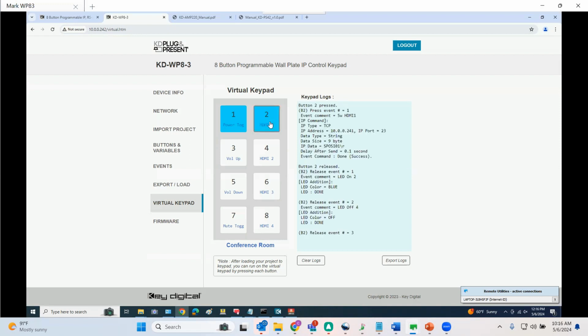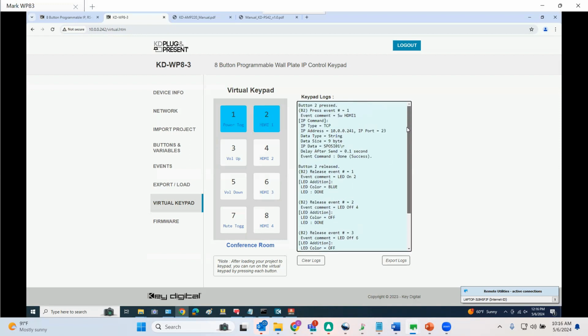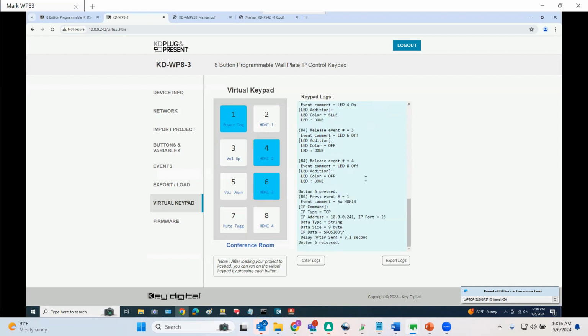Now when I test the HDMI 1 button, I see the command send plus the LED addition events. Button 2 remains blue. Button 4 remains blue when it is released, with 2 no longer blue. Buttons 6 and 8 also work 100% as programmed.